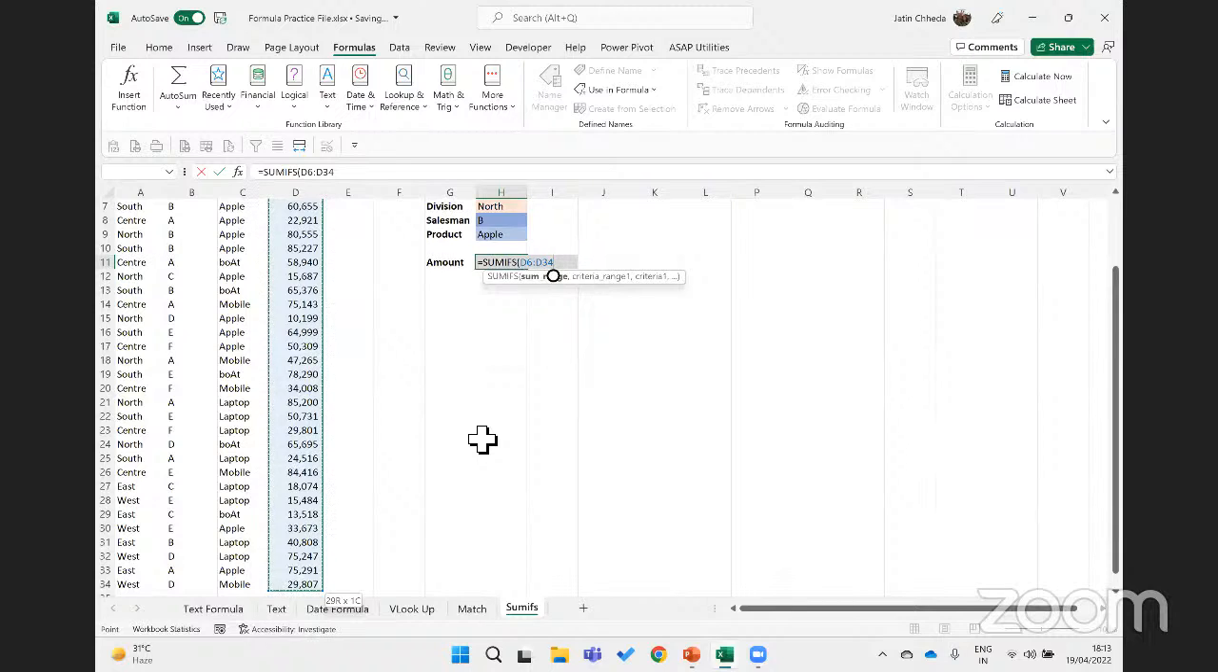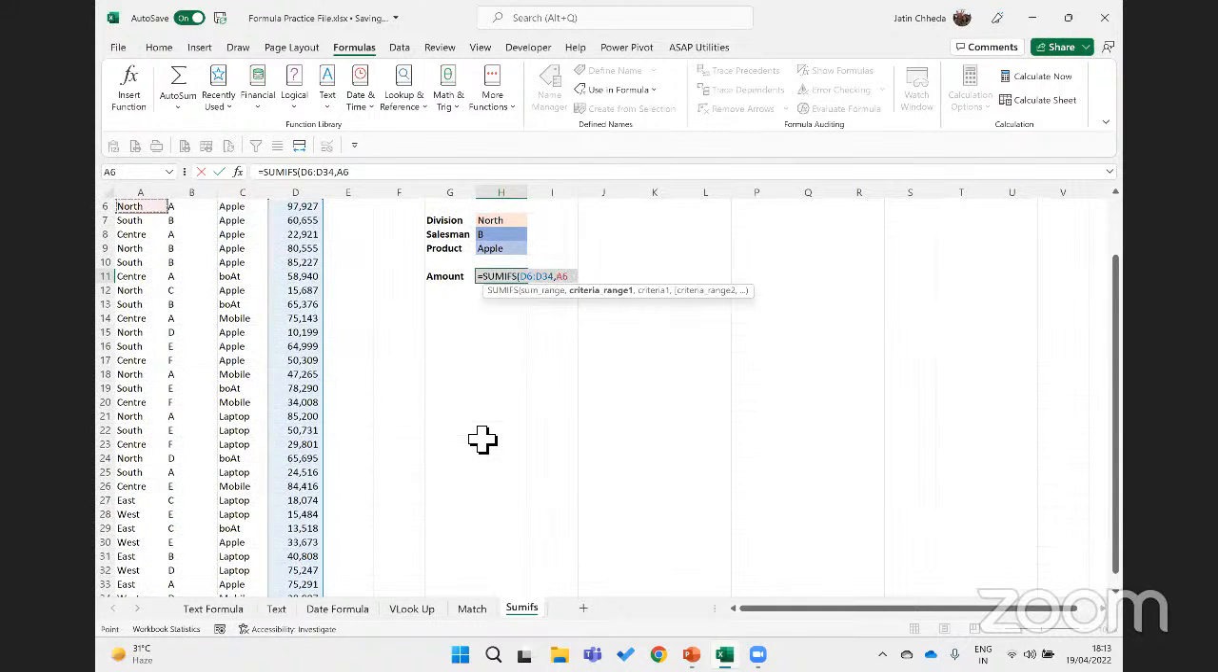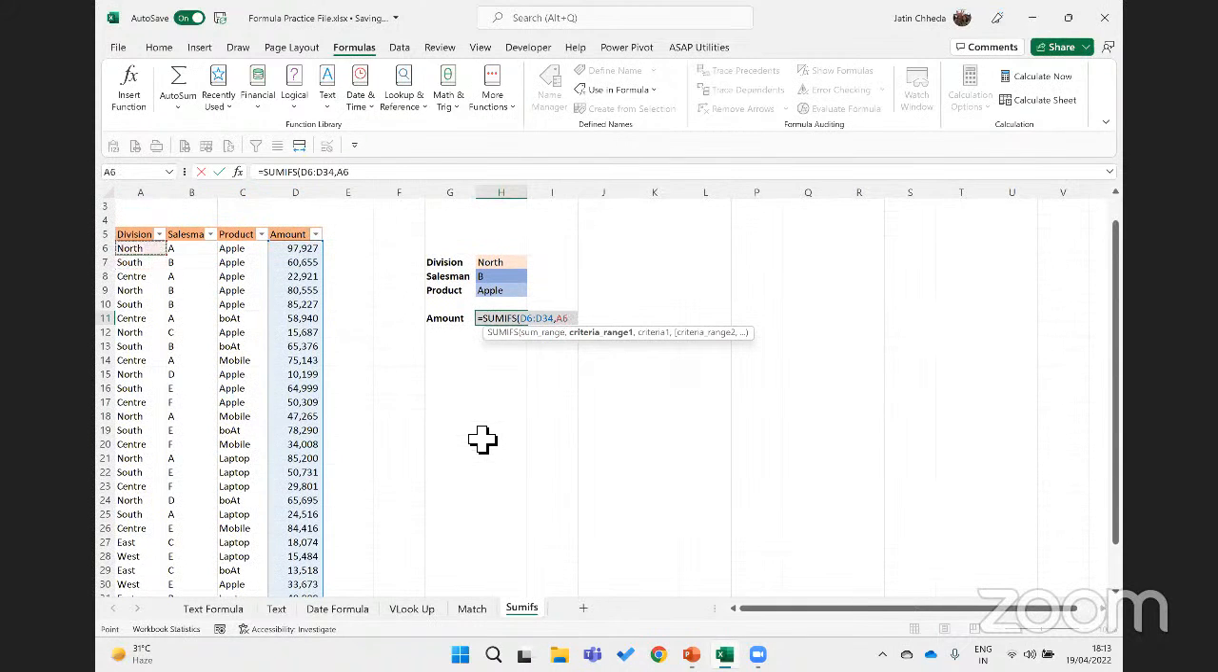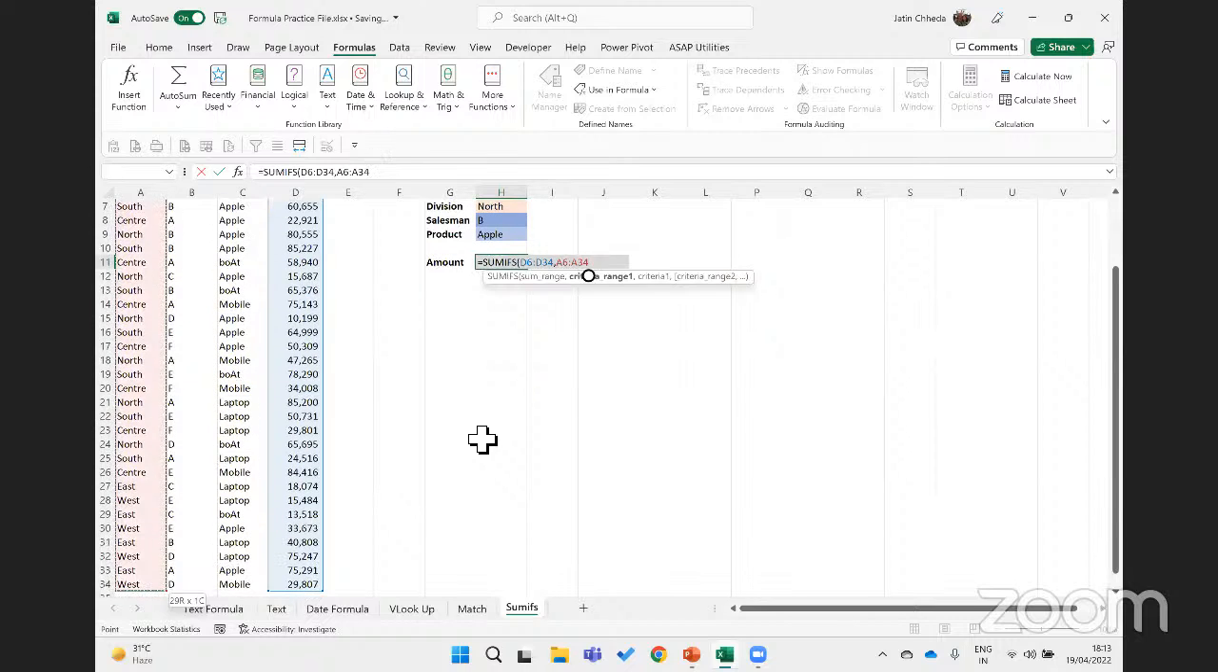Why has the error come in the value? Because I have not selected the exact range of the criteria. So we can check it over here. When I'm selecting the criteria range, I have to select the entire criteria range. It has to match my sum range. Otherwise, it is going to give me the error.